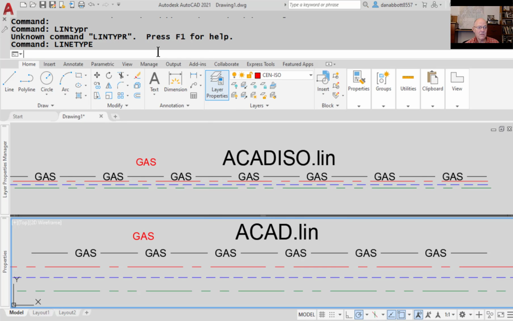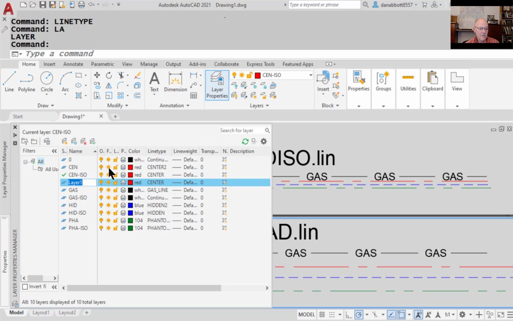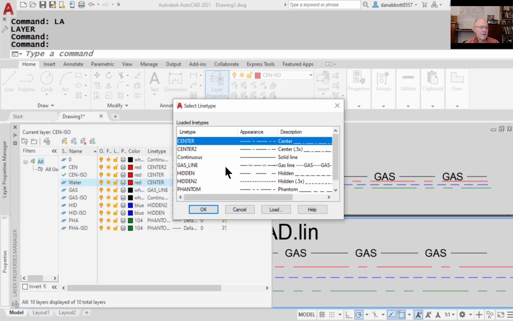And I'm now going to load a line type. So let's make a layer. I'll make a new layer, and we'll call that new layer water. I'll come over here to the line type, and I'm going to go and load that line type.